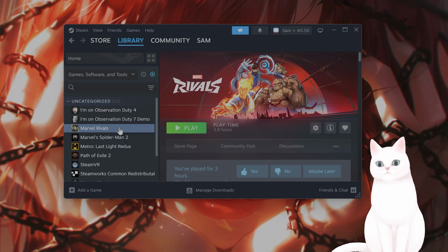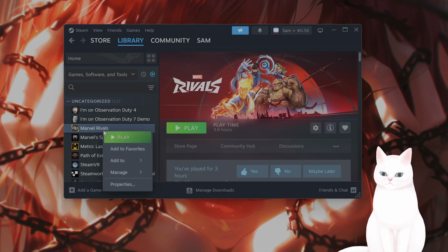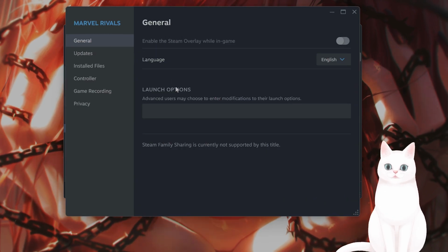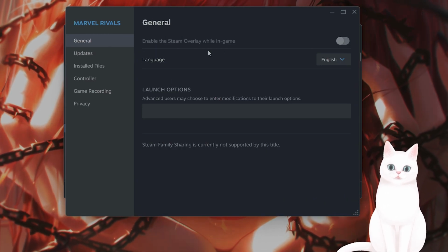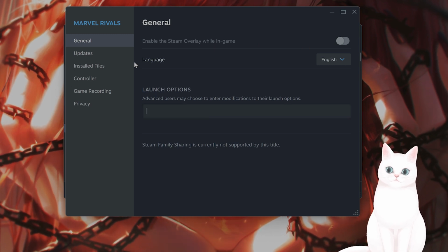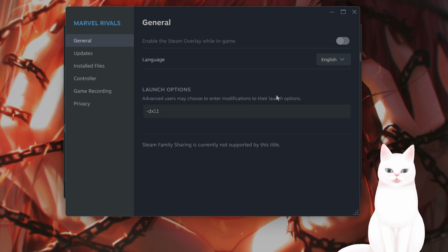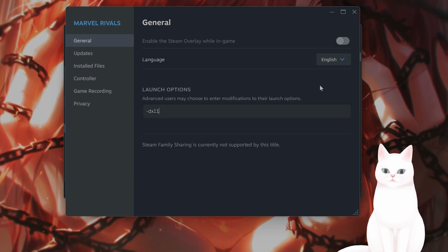If you want to force DirectX 11, you can right click on Marvel Rivals in your library and hit properties. By the way, I would recommend turning off the Steam overlay while in game. But under launch options, under general, you can type in -DX11 and that will force the game to run in DirectX 11.